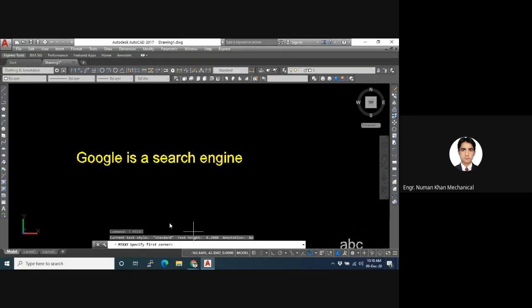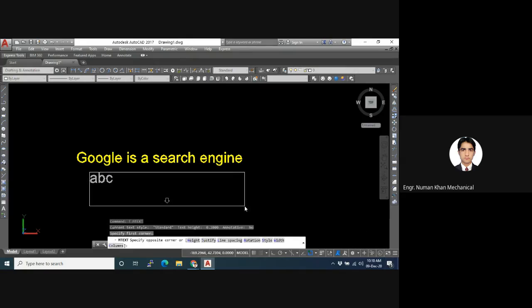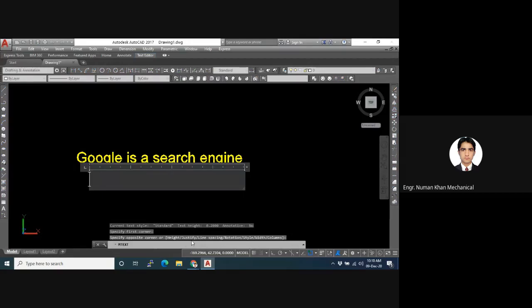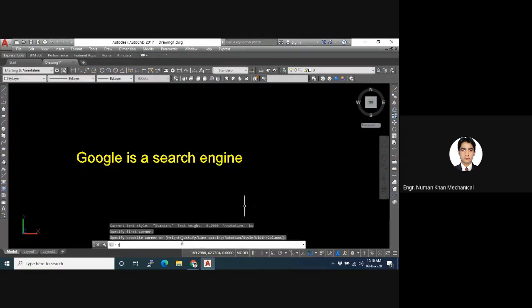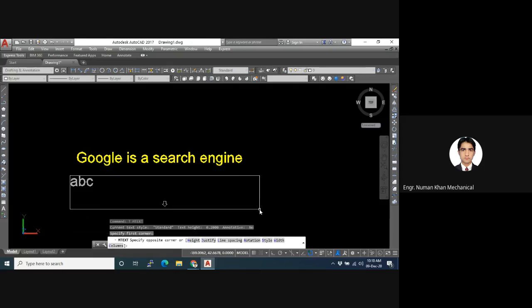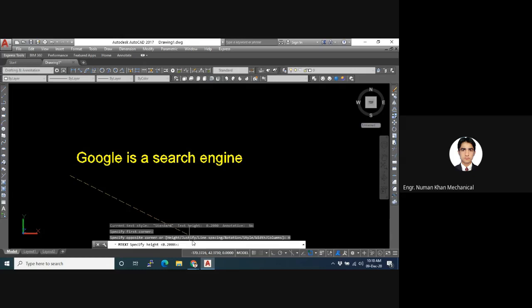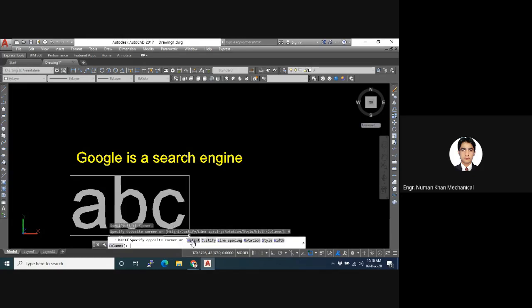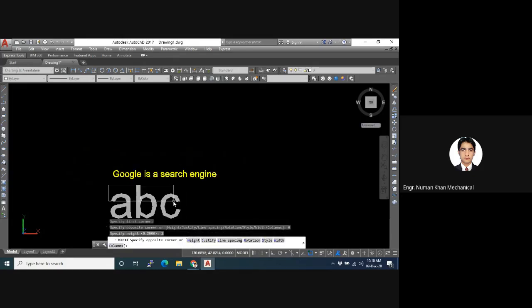This is my first corner, next corner, oh sorry, text first corner. Before selecting next corner, I can change the text height from here, I can justify it, I can increase the line spacing, I can give it a rotation, I can change style of the text, I can change width of the text. So if you go to the height, its value is 2, if I give it 1, you will see the height of the text is increasing.